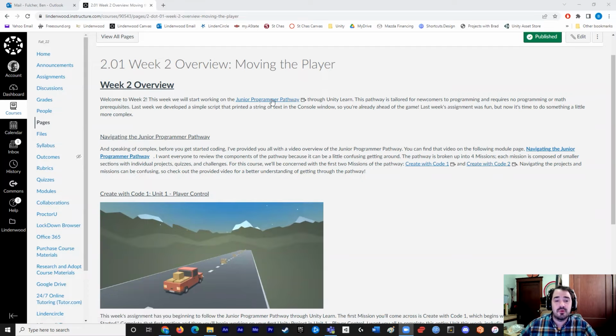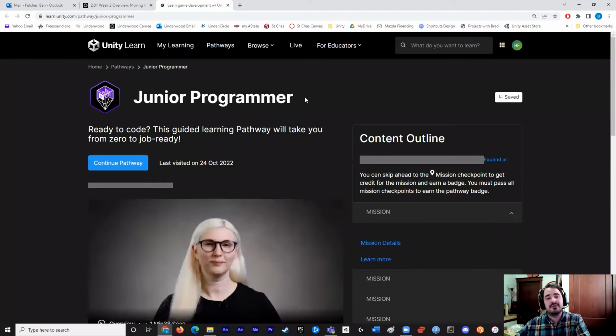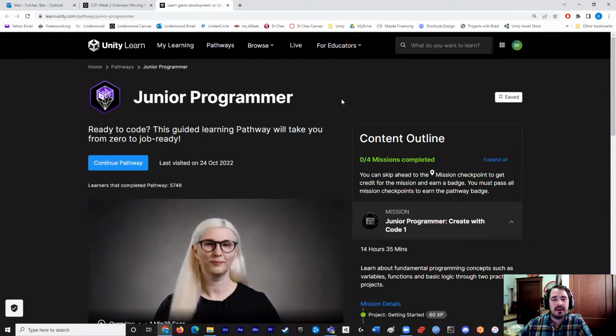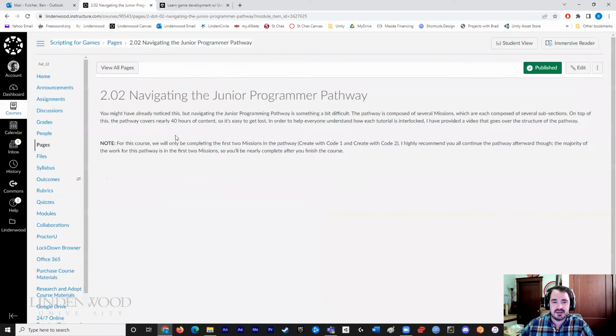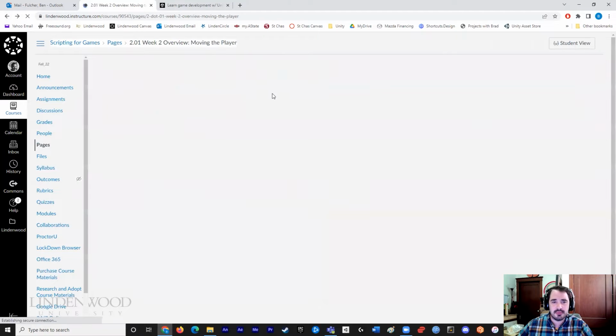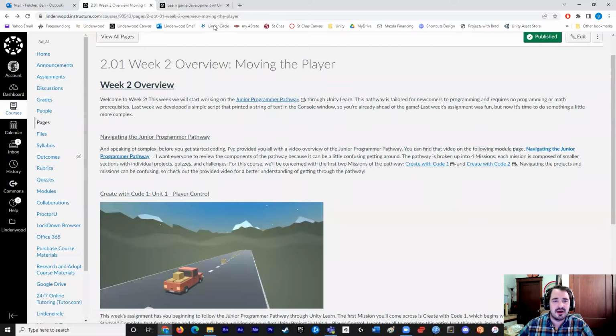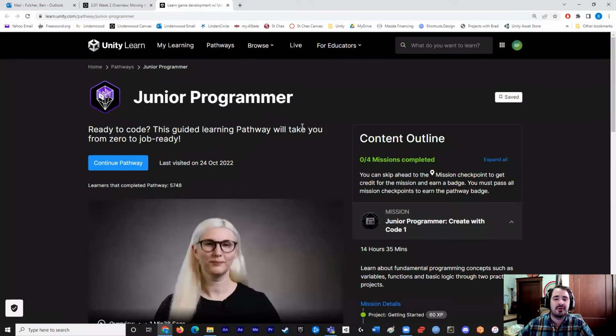But to get started, you can just click on this Junior Programmer Pathway link. It will open up a new tab and it will take you here. Now, I highly recommend you viewing the navigating the junior programmer pathway video before jumping into this. You can find that by clicking on this link here. It will take you right to the Canvas page. There's no video up now, but whenever you get there, there will be. I'm processing the video now, and it will be uploaded here shortly. So before you jump into the programming pathway, I highly recommend checking out that video. It'll just introduce you to how to get around in there.